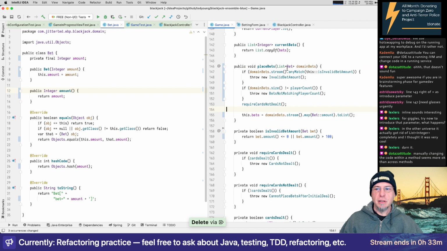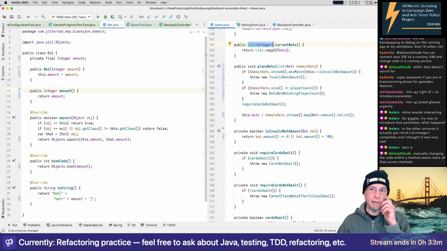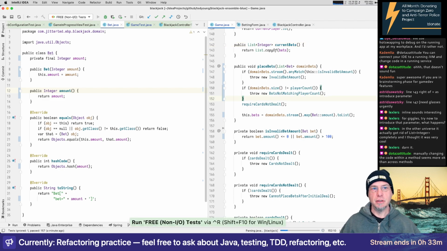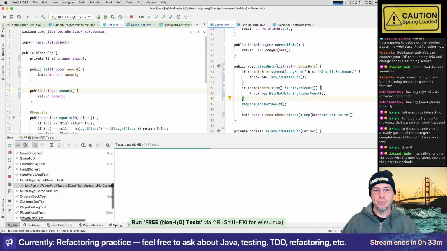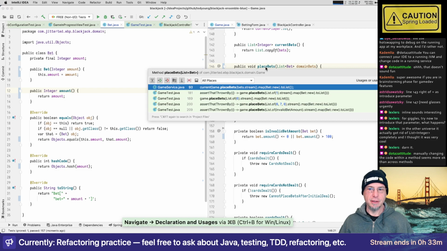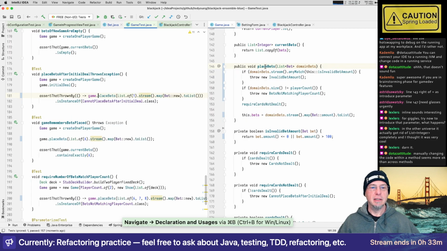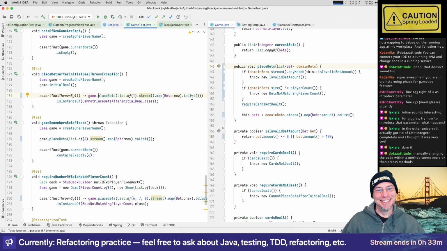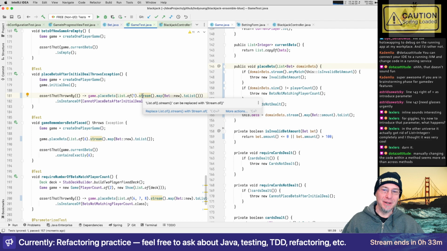So now we've changed external usages of this. Current bets is still returning a list of integer, but I think we can do a type migration on that. All our tests should still pass. And now the call sites against this are a bit ugly. List of one stream map bet new to list. But we'd have to clean those up manually.